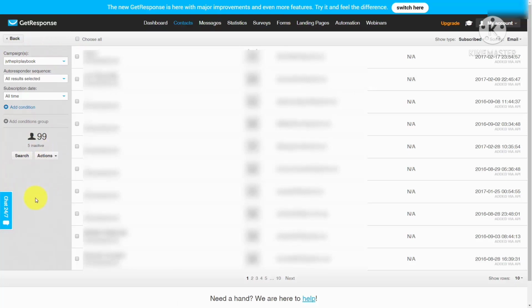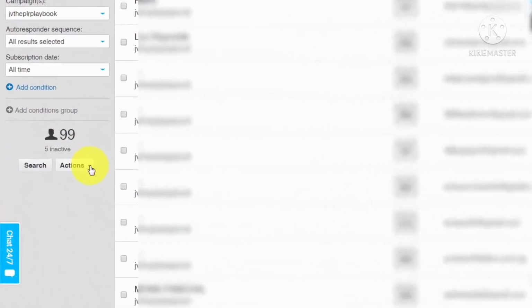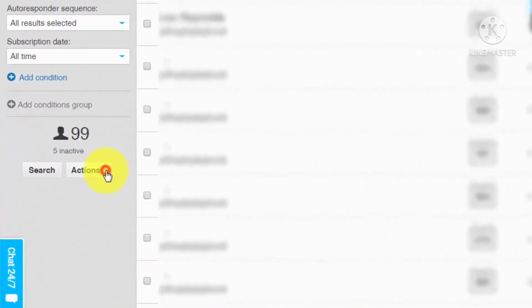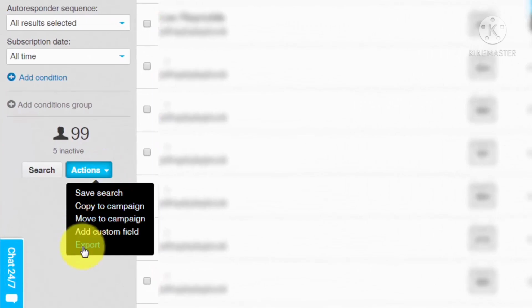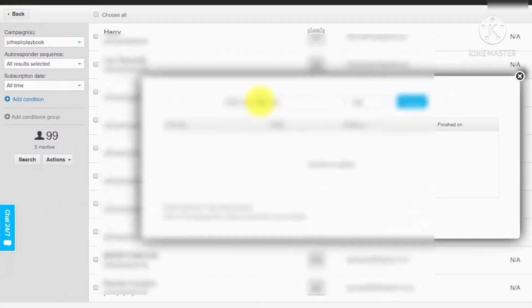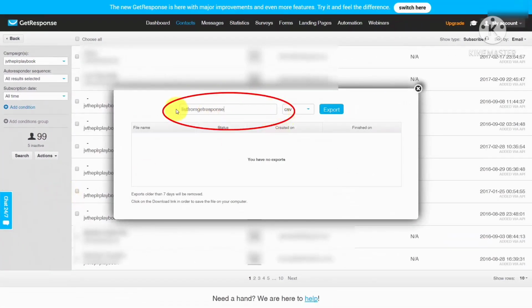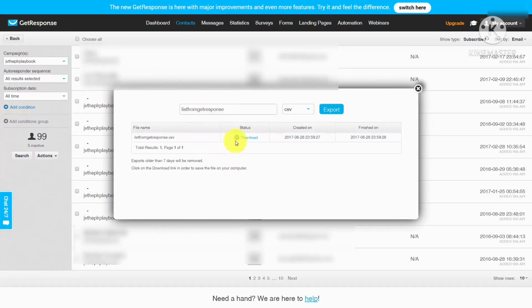into Aweber. So once you have this list inside of GetResponse, you'll click the actions, and then you'll click export. You'll then write a file name, and then you'll click the export button. Once you've done that, GetResponse will give you the opportunity to then click a download button to get your file.